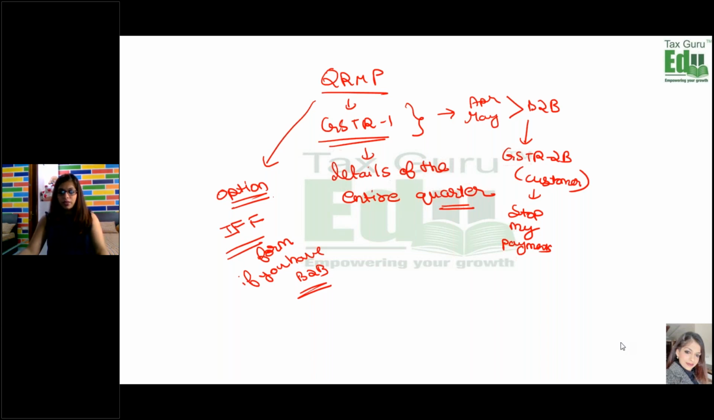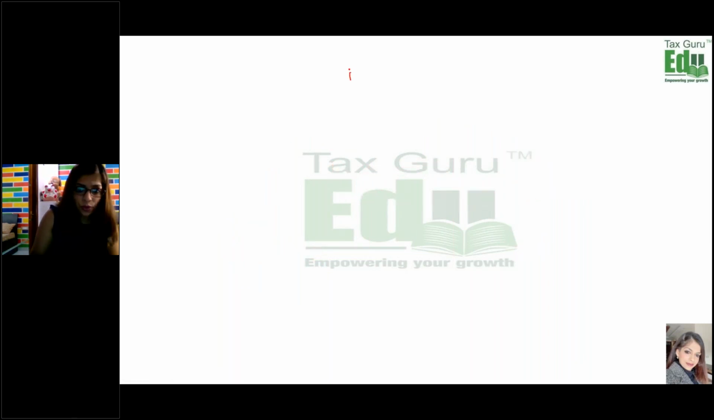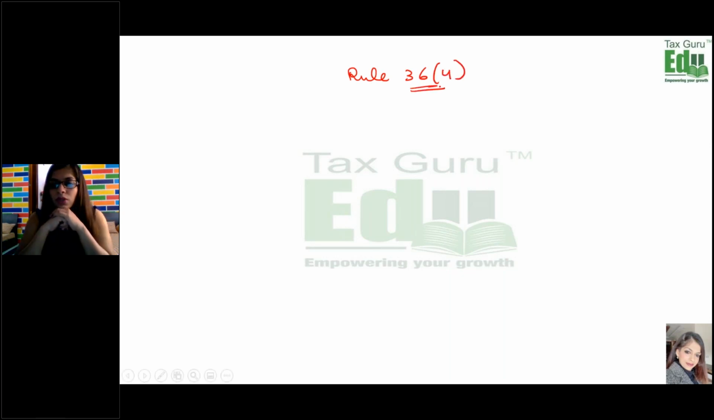Alaguji is asking, is it mandatory to take ITC as per 2B, or can it be taken as per books? Alaguji, now it is mandatory to take your ITC as per GSTR 2B. Are you people aware of this rule 36(4)? Tell me yes or no. Do we know about this rule 36(4)? I need some answers, then I'll explain why 2B is important. Okay, I get your answer. People don't know about this rule.